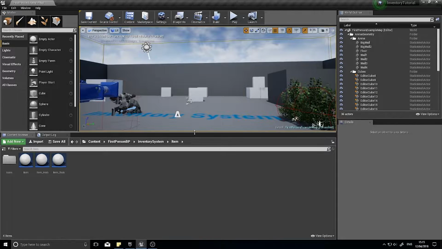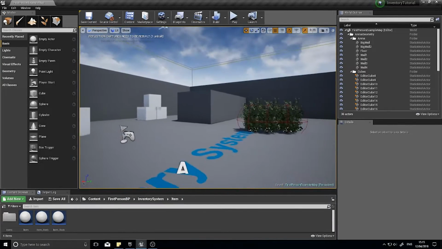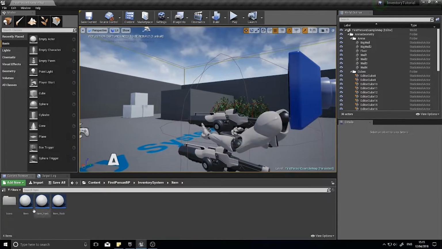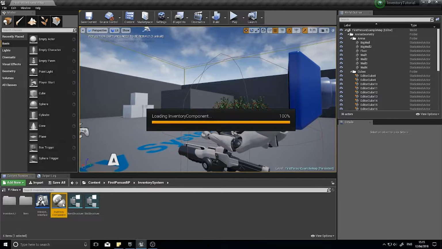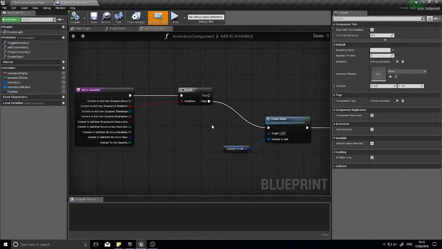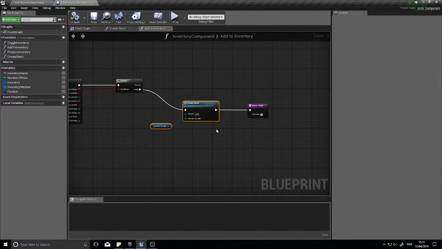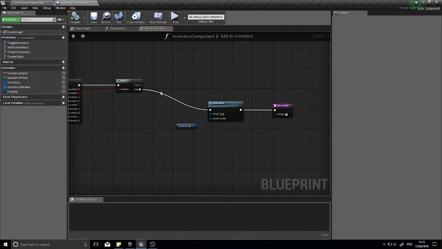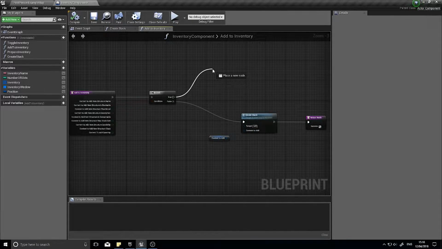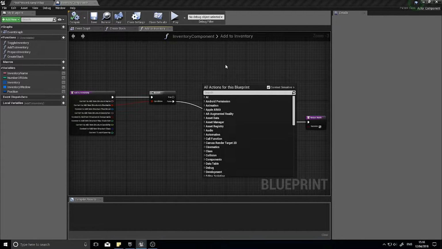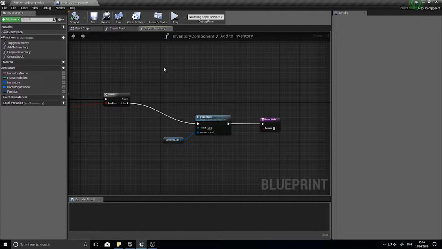So let's go back to where we left off last time. Let's go into our inventory component, and here is our add to inventory code as it stands. What we've got left to do is take this branch out, and we're going to do two things. First, we check whether we still have a partial stack available. If we do, we add to that stack. If we don't have a partial stack, then we can go down and create a new stack.